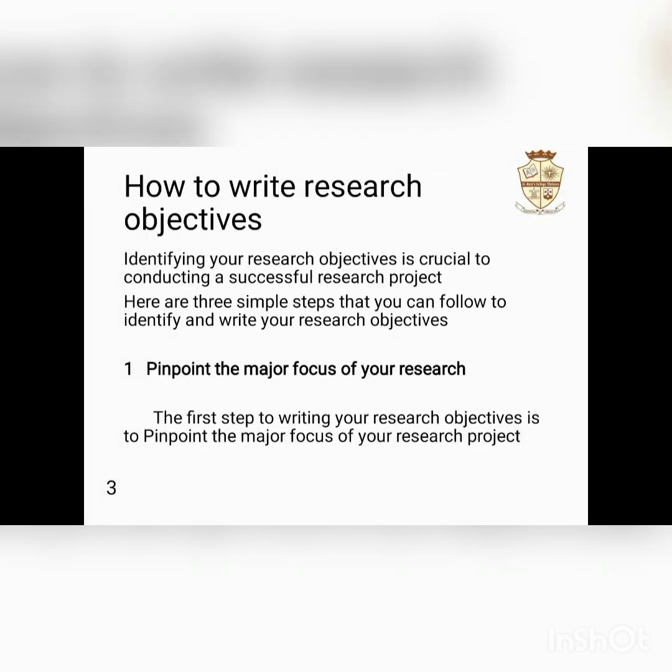How to write research objectives. Identifying your research objectives is crucial to conducting a successful research project. Here are three simple steps that you can follow to identify and write your research objectives. Pinpoint the major focus of your research.